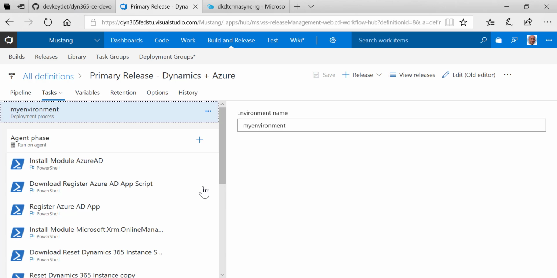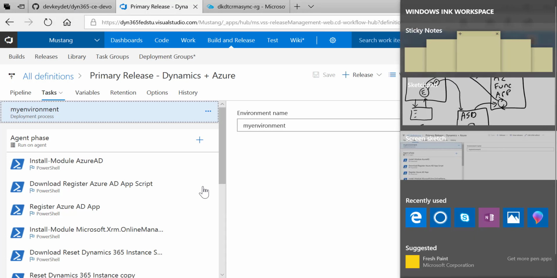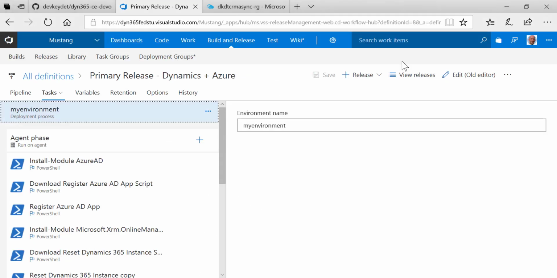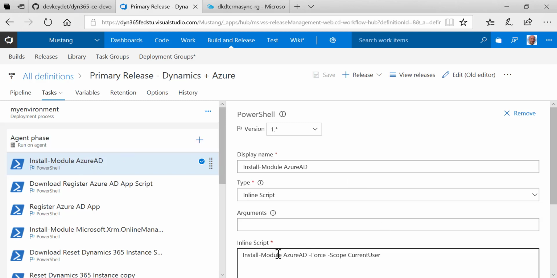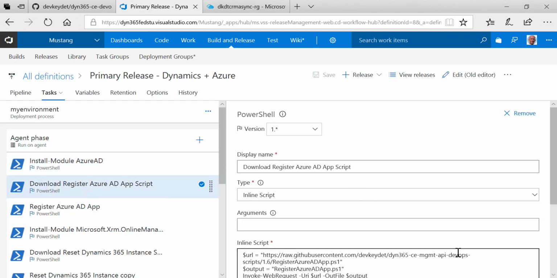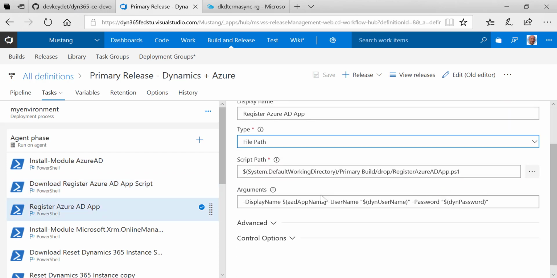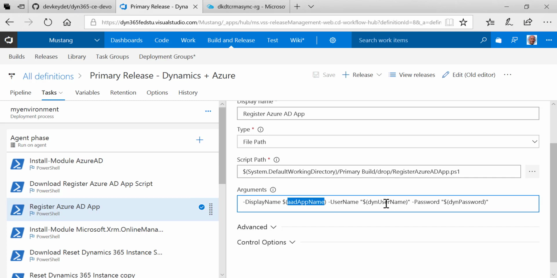So if we look back at the diagram, first thing we have to do is provision what's called an Azure Active Directory application, which gives this code permission to call into Dynamics 365. So to do that, we install the Azure Active Directory PowerShell modules. We download a little script that I authored that you can go look at, and then we pass that script the name of the app that we want to register, the username and password that has the permissions to create that registration. So what does that look like?